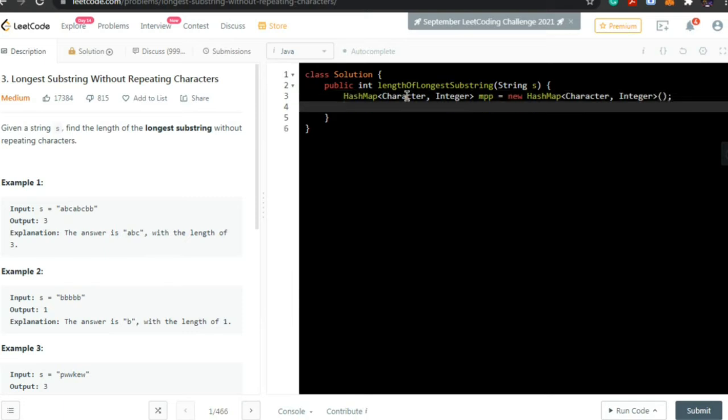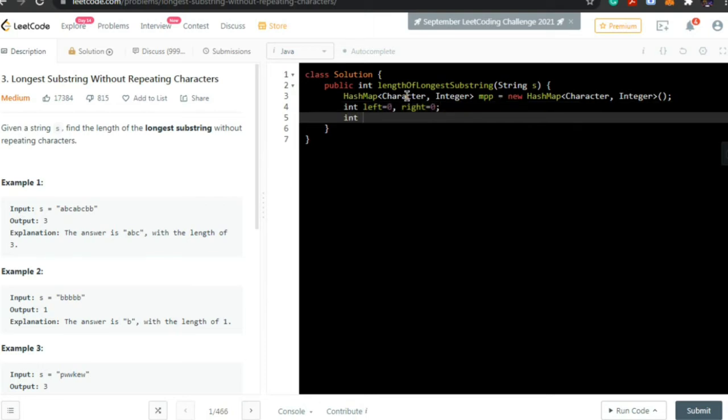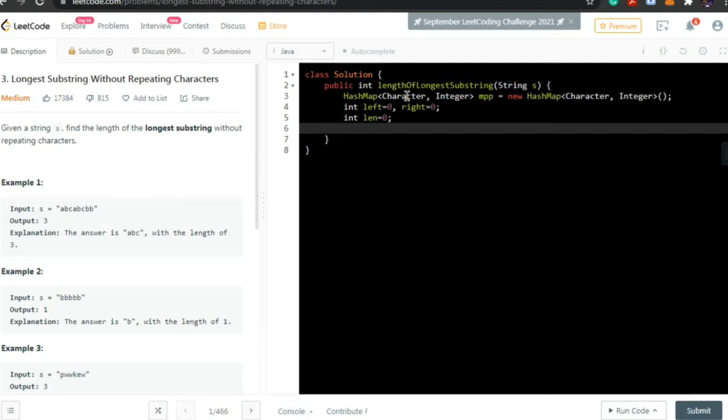Alright, the hash map is created, and we'll have the two pointers. Left is equal to 0. Initially both will be at 0, and right will be at 0. Okay, and after that, to store the length, we will be creating a length variable which will also be initialized as 0.